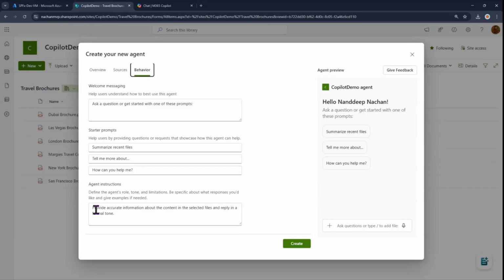So let's say we do have this agent wherein by default the instruction is to provide accurate information about the content in the selected files and reply in a formal tone. But feel free to change it. Maybe you can say you are a travel agent who will help us find information about user queries on hotel bookings, reservations and so on. Reply in a formal way and everything that you can do.